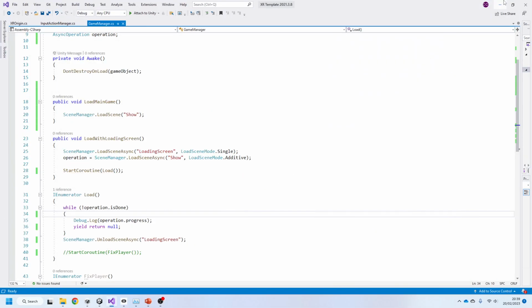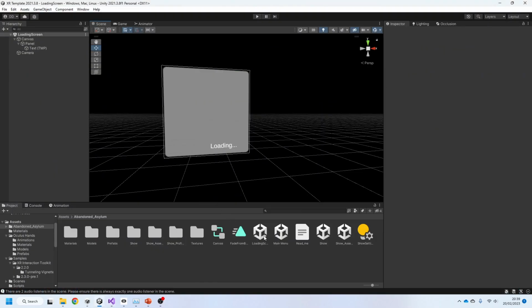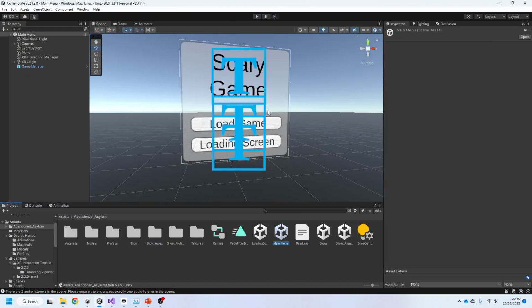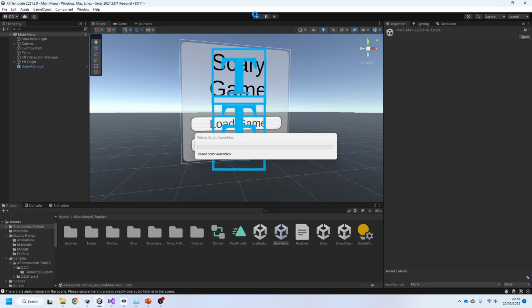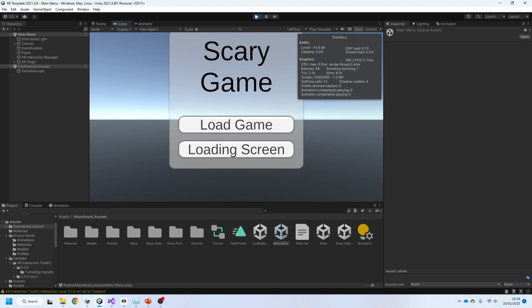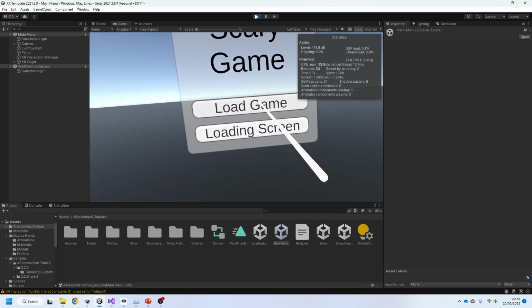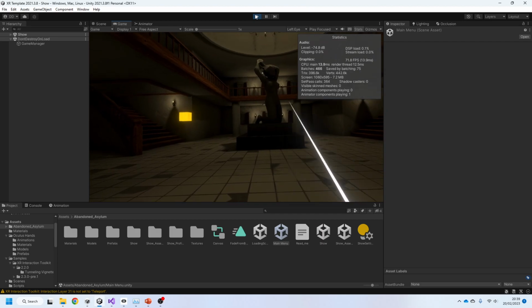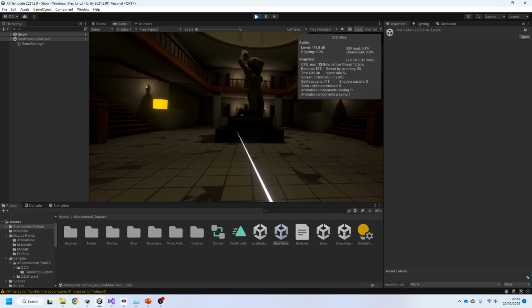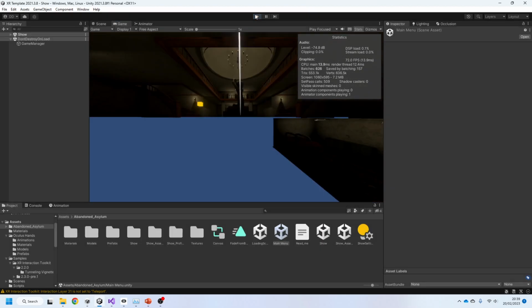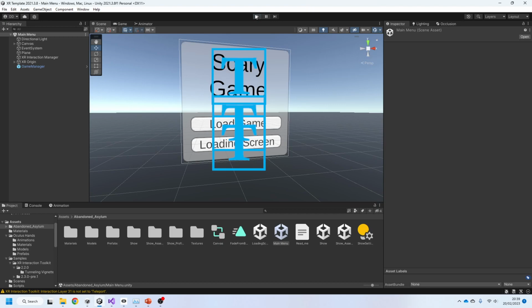So currently, if I go to a main menu screen, I've got one pre-set up. I've got the headset on, and what you can see at the moment is if I just press load game, in headset, it's now frozen. I've got a loading screen, I'm looking around, it's looking awful, and then the scene has loaded relatively quickly. You'll also hopefully have seen the nice little screen fade, which we're going to make in a moment.